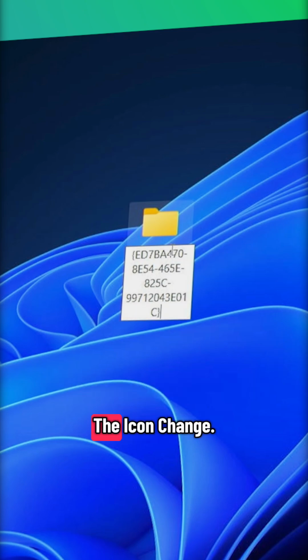Hit enter. Watch the icon change. Boom, you just unlocked the master control panel.